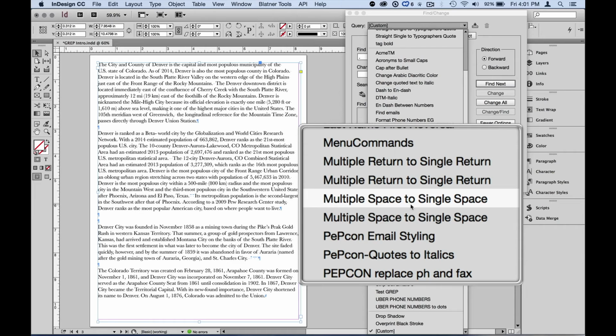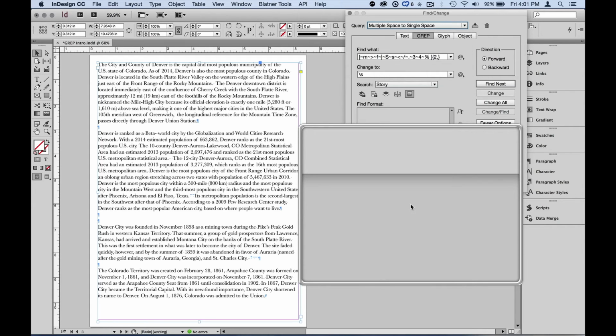So if I choose multiple space to single space, I will get rid of those double spaces, whether they're M spaces or regular spaces, whether they're that crazy one at the end in that second to last paragraph with multiple spaces and tabs and whatever else. It can take multiple spaces and replace it with a single space. So I'm going to go ahead and select that. And keep in mind, this is built in.